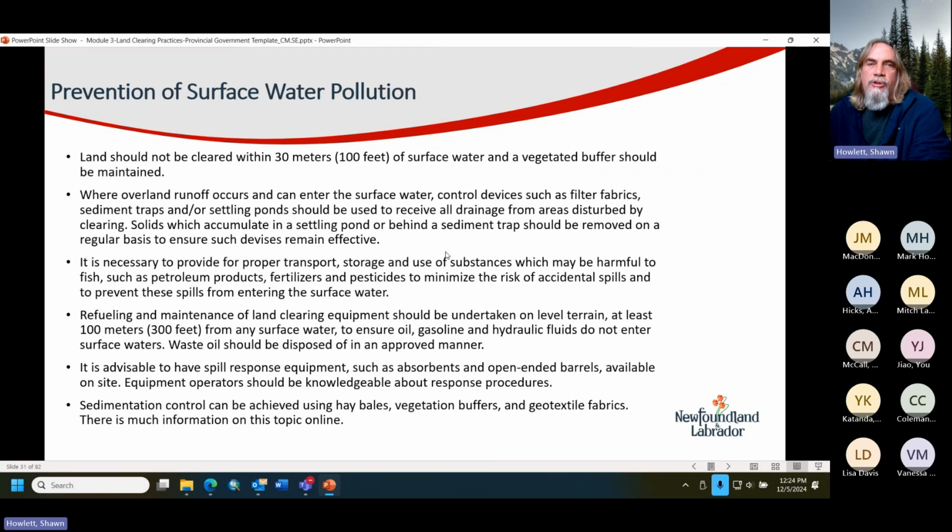And when it comes to water pollution, we've gone over a lot of that in the erosion side here. Basically, don't go within 30 meters of waterways, and maintain that vegetation buffer. When overland runoff is occurring, use filter fabrics or hay bales for sedimentation control, to keep stuff from getting into waterways from your active construction site.